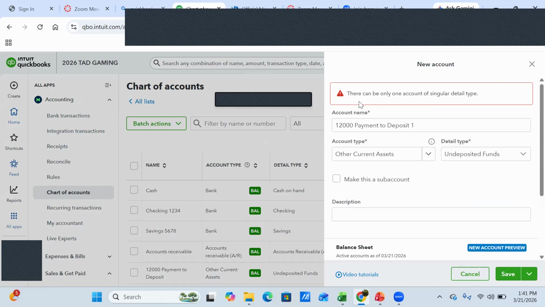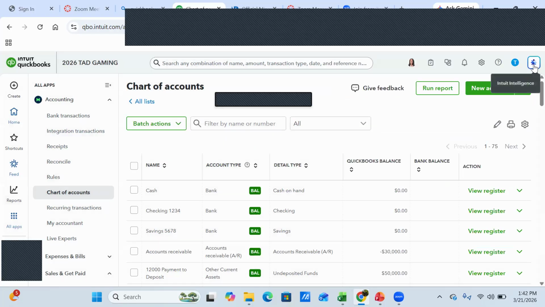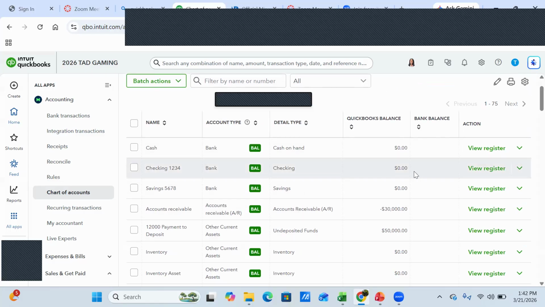Then it gave me another error. There can be only one account of singular detail type. So no matter what you try many times, as long as they're undeposited funds, it's going to give you errors. You can only have one account of that type. So that's why I posted the question, did anyone have any problems? Now, the information inside of the textbooks, both textbooks, the one written by Tad Gaming, which is an Intuit one, and the other one, none of them was clear enough. So I figured I would explain it to everyone.